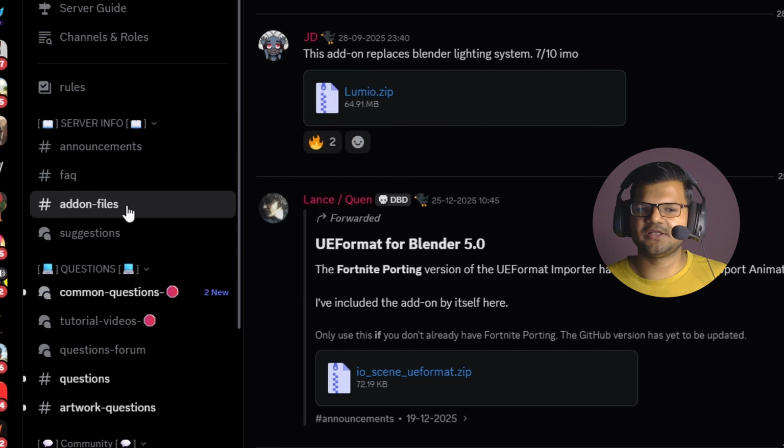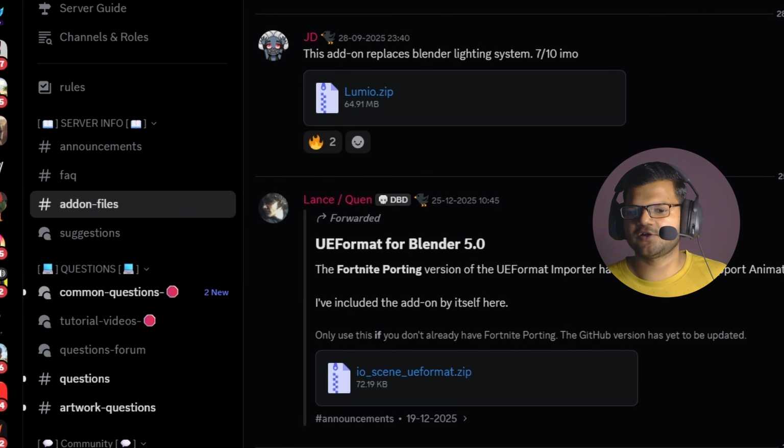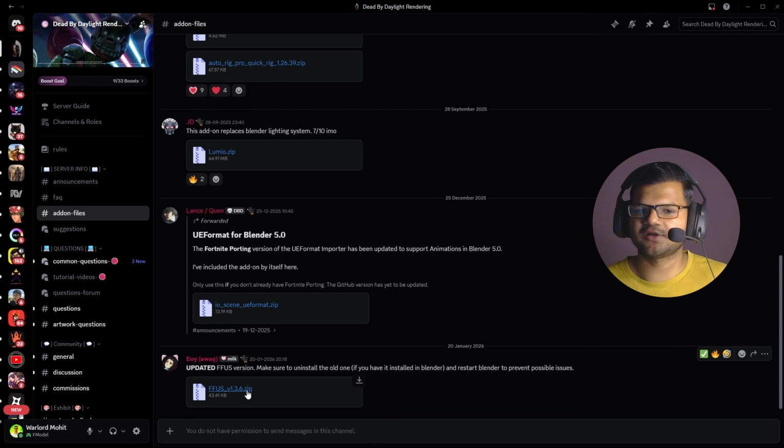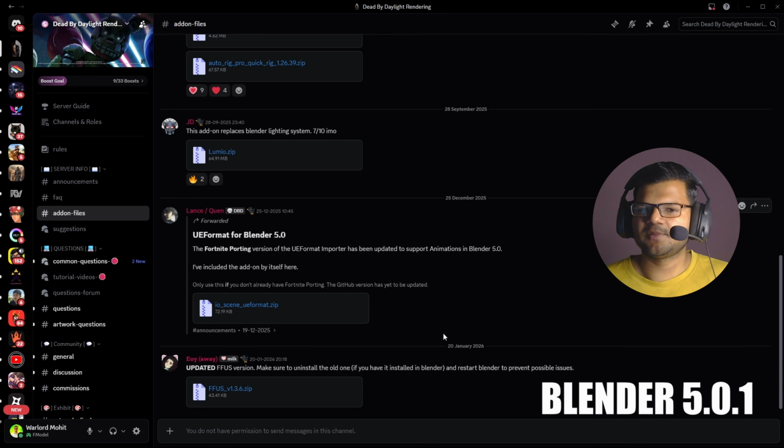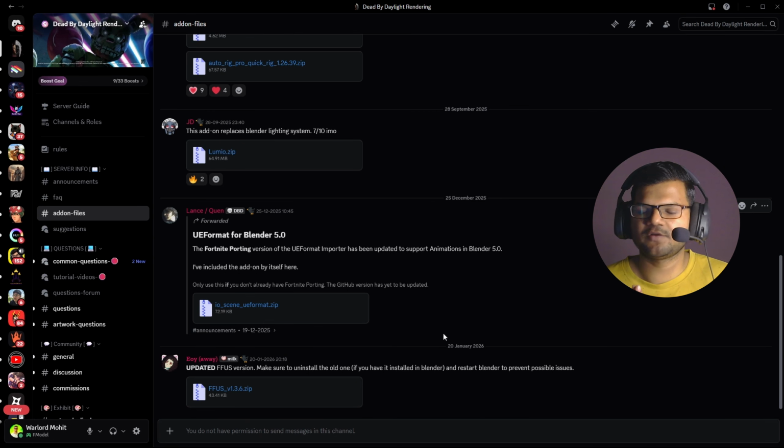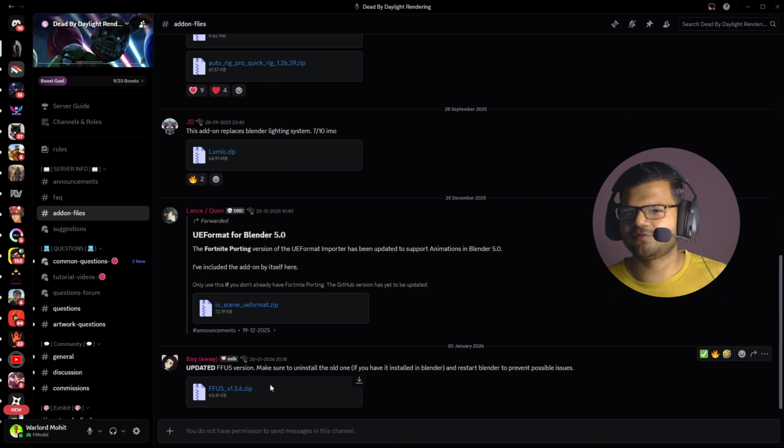We'll just need to open this add-on files, and here for the first add-on you will find is FFUS. You need to download this and install it into Blender, and right now I am using Blender version 5.0.1, not 5.1, 5.0.1. The latest Blender version won't work, so it's better to use a downgraded Blender version, 4.5.0. This kind of Blender version will work properly.